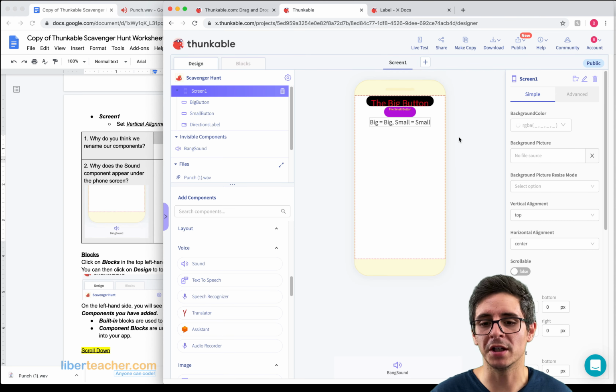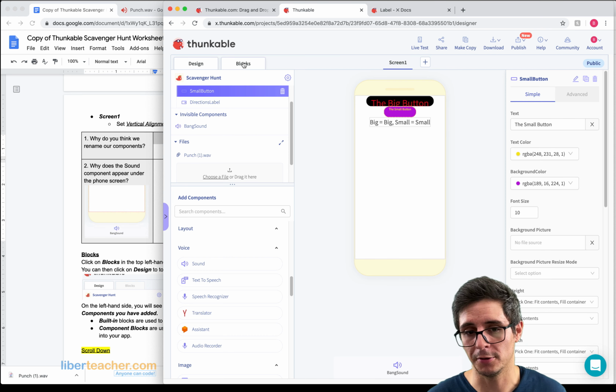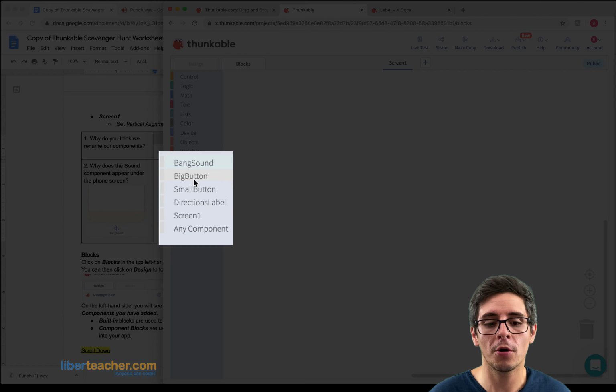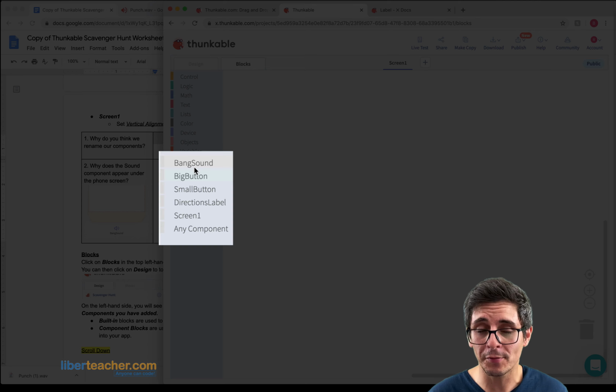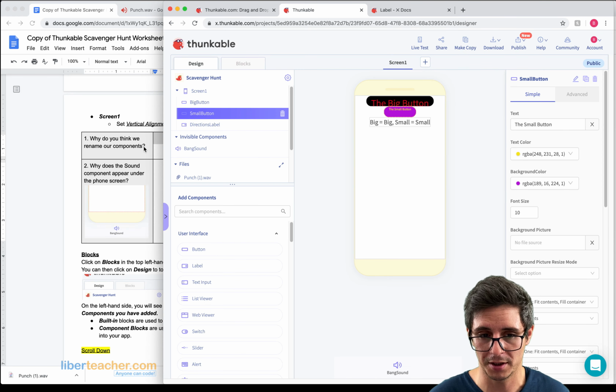So why do we rename our components? Well, if this was button 1 and this is button 2, and I'm in my blocks, I might forget which one's button 1 and which one's button 2. But right now I have all my buttons renamed. So this way I don't get confused. So that's one big reason why we rename our components.